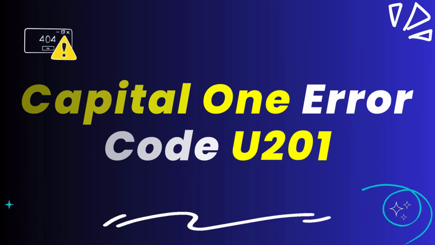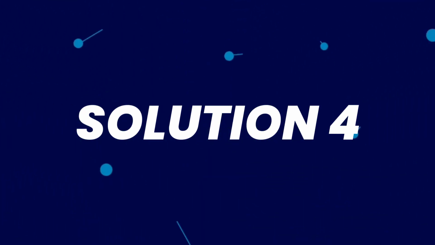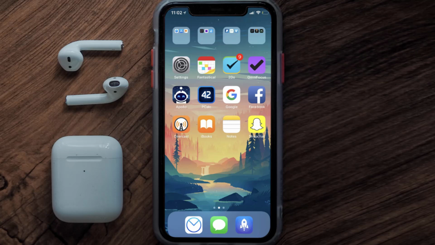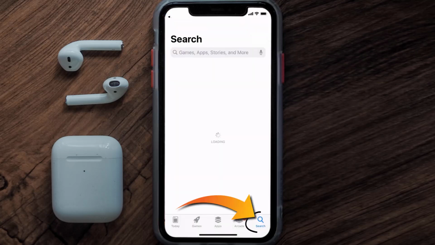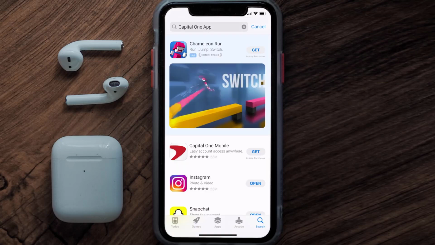This should fix the Capital One error code U201, but if it doesn't, then you need to completely reinstall the app. Follow the on-screen instructions to navigate all the way to the app page. Once you're on this screen, tap on Delete App to uninstall the app from your device. Once uninstalled, you need to open up App Store and then search for the Capital One mobile app right over here in the search bar, and then click on this Get button to install it back on your device.